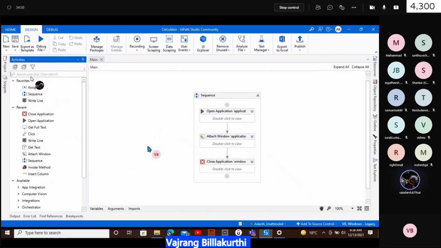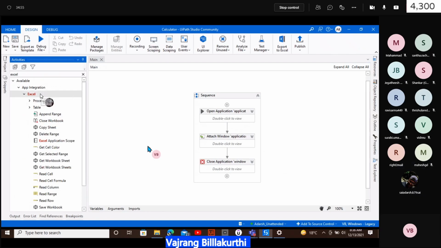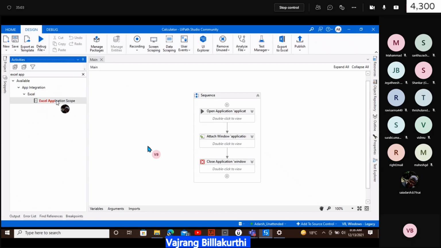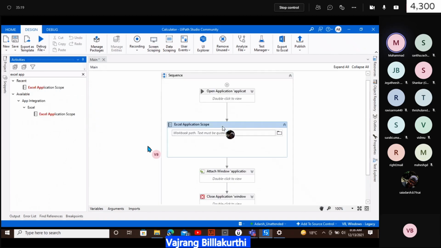Click on project and then did you add it? Add it. Okay. So are you using Excel application scope or workbooks directly? And do you know the difference? Yeah. If Excel is installed in our system, we can use Excel application scope. If it is not installed, then we can use a workbook. Great. Workbook activities will execute the process fast compared to Excel activities.